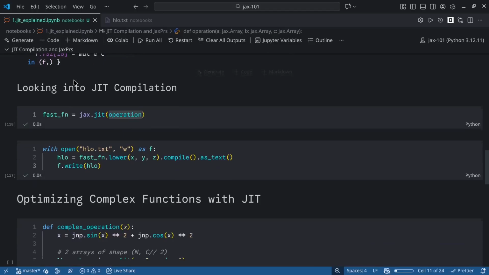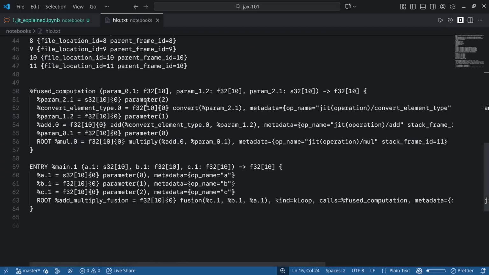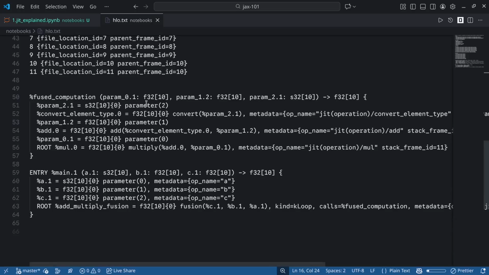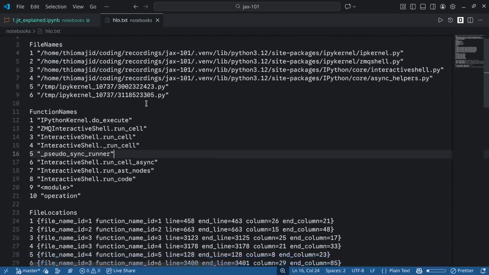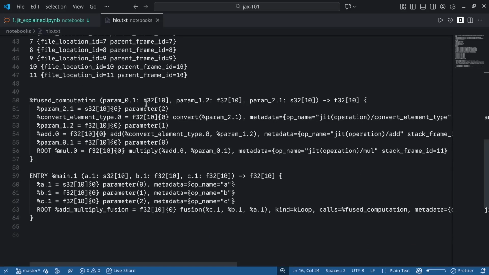Let's say that given the transformations operated by the JIT function, now we can lower it, and by providing some sample inputs, we can compile it and return a text representation of this function that we will write back into a file. And now we can inspect the generated HLO by JAX. There is a bunch of metadata up above, but the most interesting part is here down. This is where things are happening.